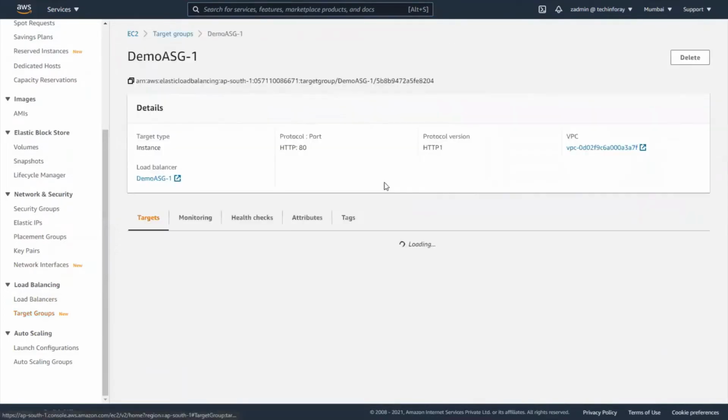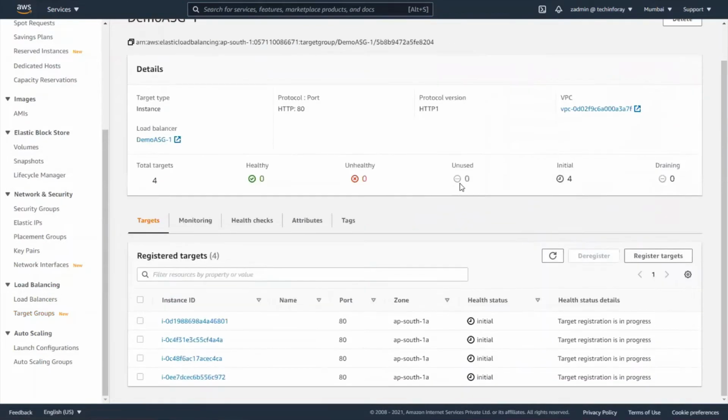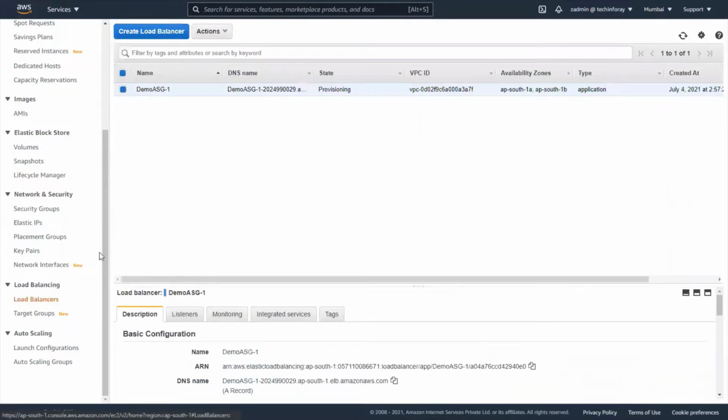Target group, our target group is in place. So all the healthy machines are being added to the target group of the load balancer. So after checking the health of the machines, it'll show healthy over here. So later, once everything is ready, then we will access these machines over the DNS of the load balancer. So it's getting provisioned.